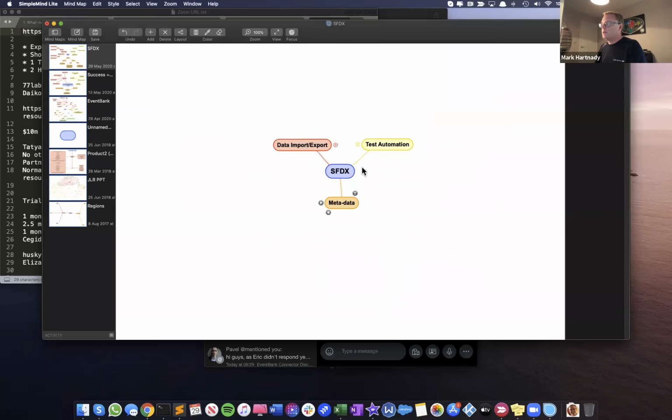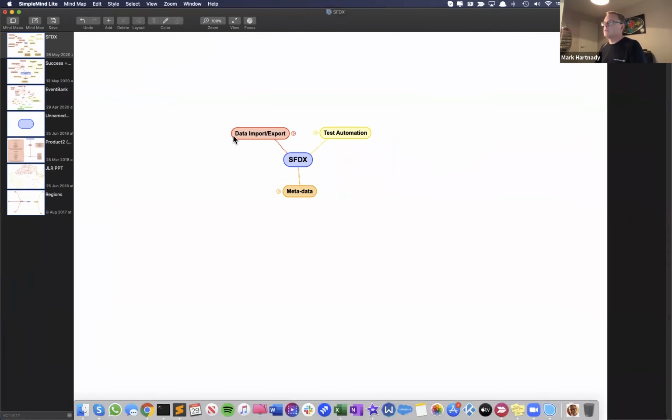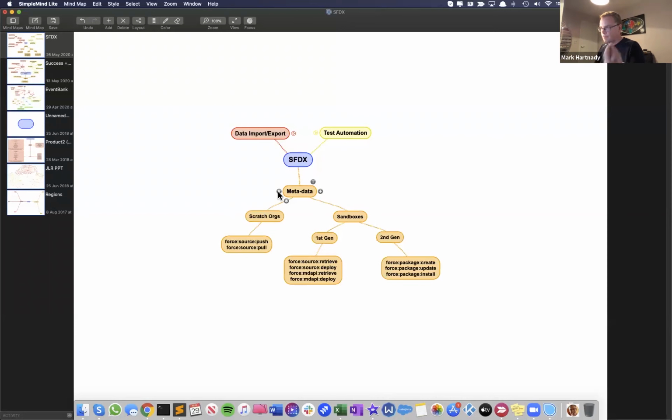Okay, so talking about DX and what DX does. From a feature perspective, there are three main areas where DX can help a developer and or a tester. Okay, the primary thing that DX does is it moves metadata around between orgs, between your local physical machine and Salesforce Scratch orgs and sandboxes and production.